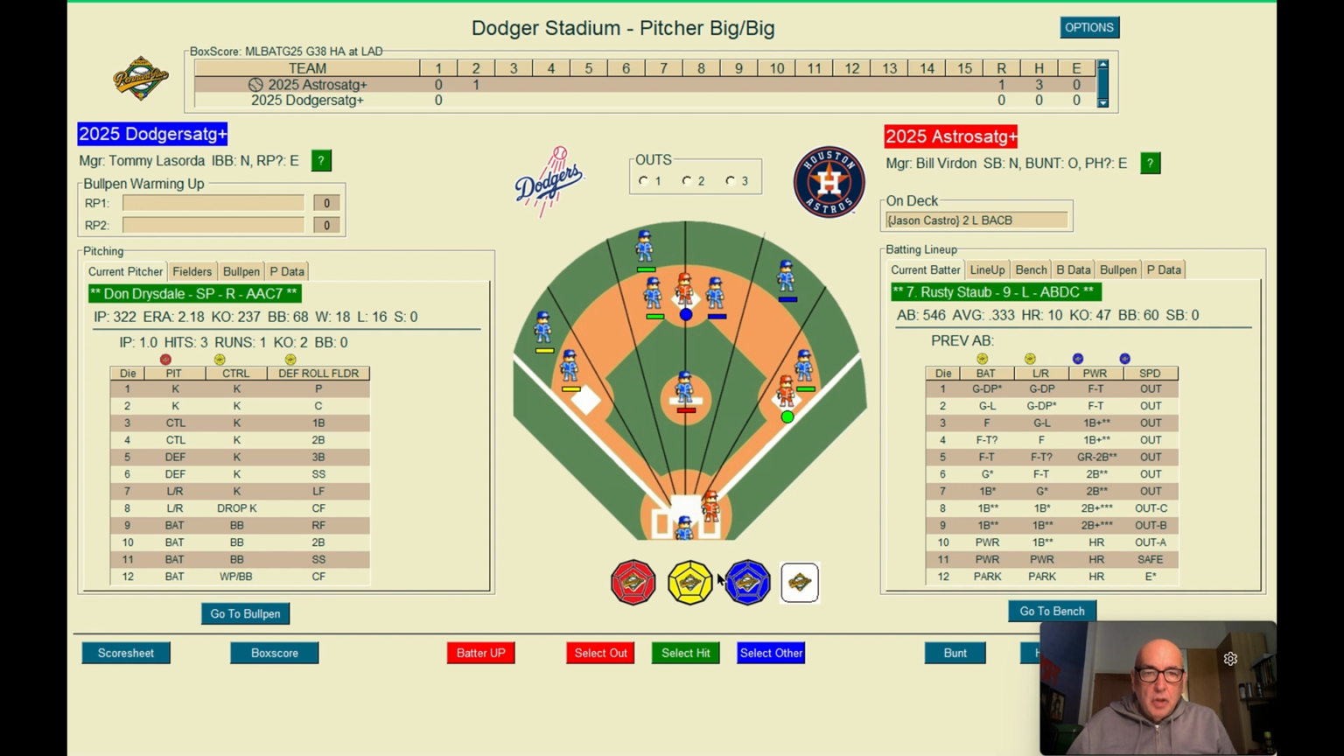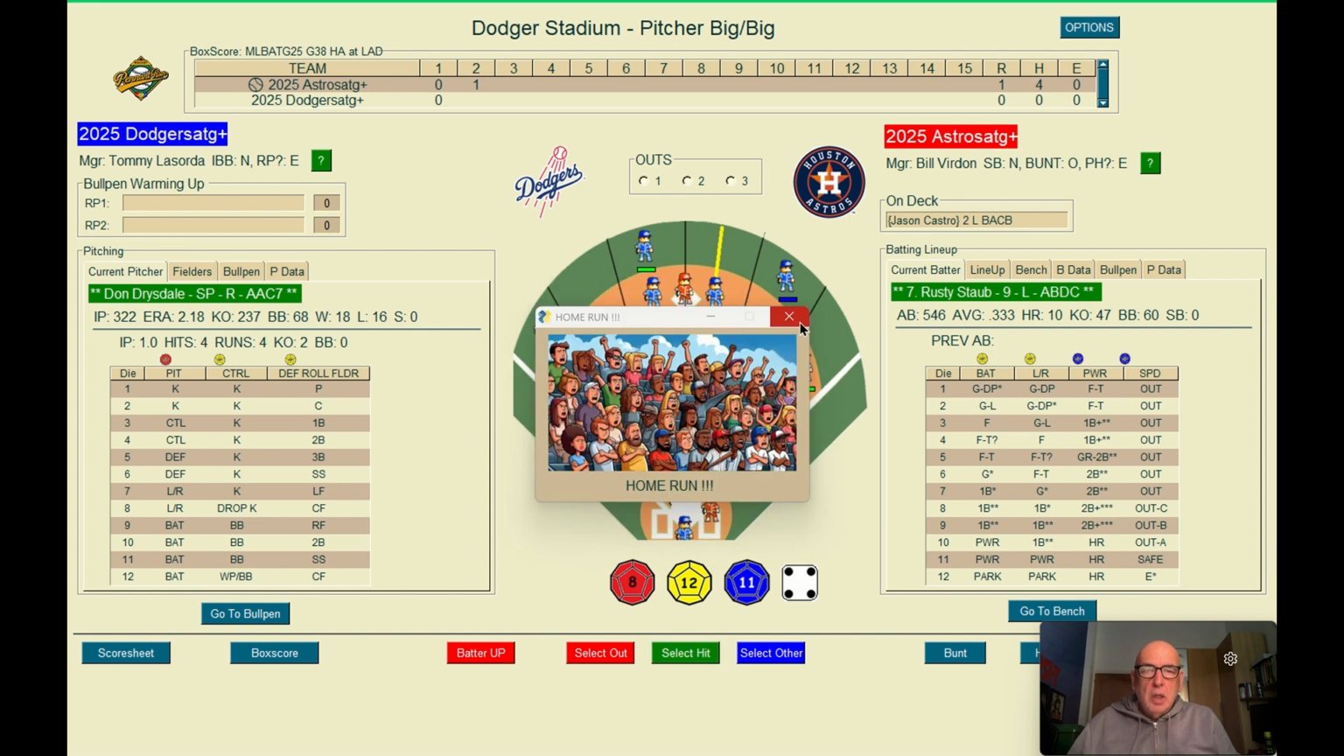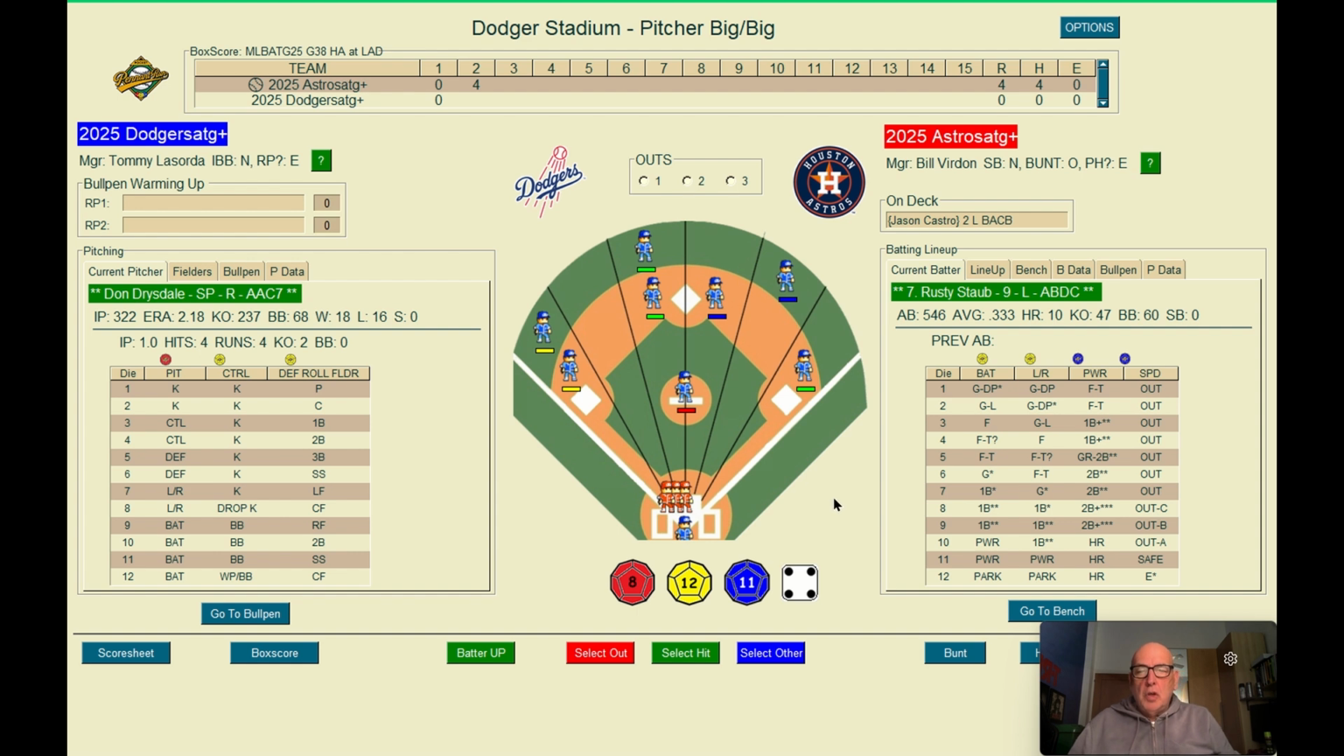facing the lefty Staub. Men on first and second. 8, lefty-righty. No. 12, park result, reduced by 1, 10. That's back, gone! Staub hits 1 out of here. Wow, that's a great start for the Astros. And they've scored 4 runs in this inning. Drysdale, all he can do is shake his head.